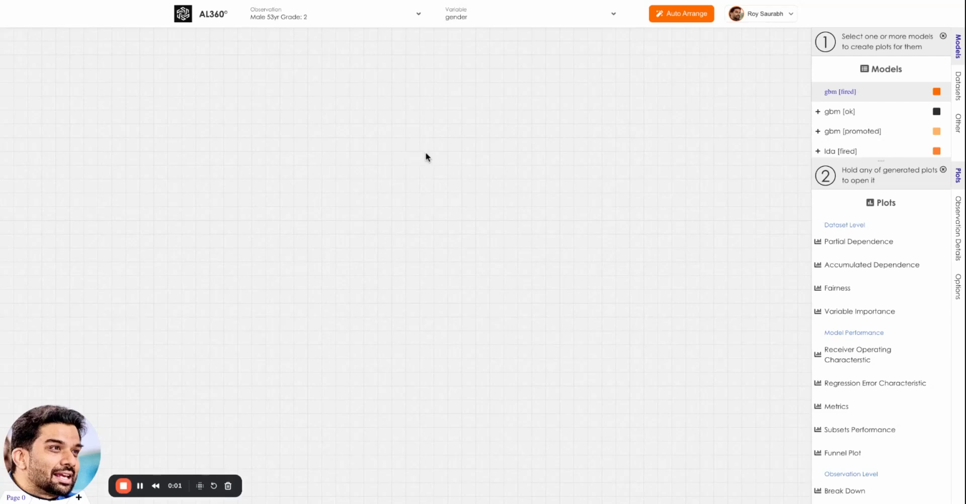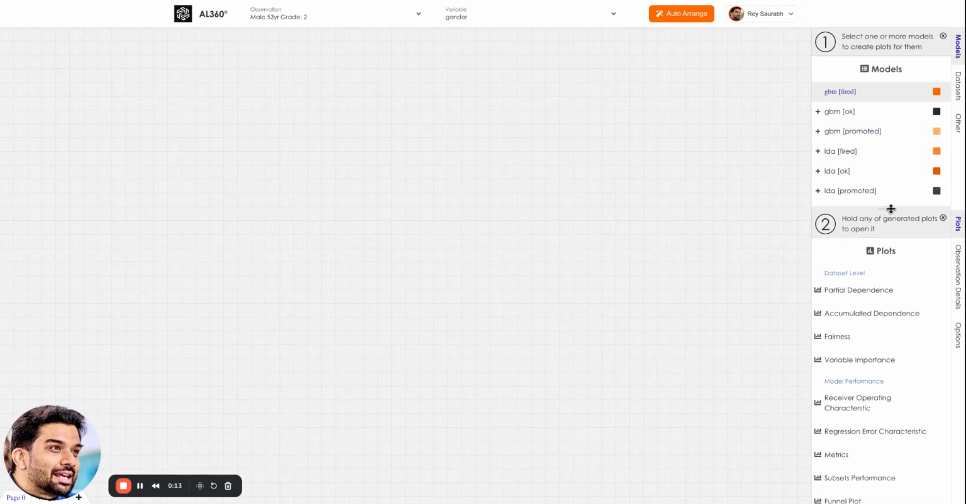Hi all, I wanted to share with you the exciting new platform of Affectlog, AL 360 degree, something which actually lays the magnifying lens into your models. The screen which you see is a blank canvas after you have logged in using your authorization and in your profile. And on the right hand side, the first step is to select a model.